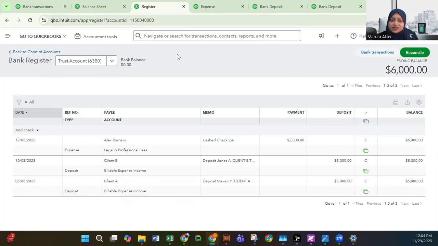And to make this more scary, what happens when money goes out from the account? For example, here we can see a payment was made from the trust account for $2,000. For example, this was for client A for paying professional fees to an external attorney. So the general bookkeeper categorized the transaction into legal and professional fees, which is again incorrect because we cannot tell by seeing the transaction for which client the money has been paid.